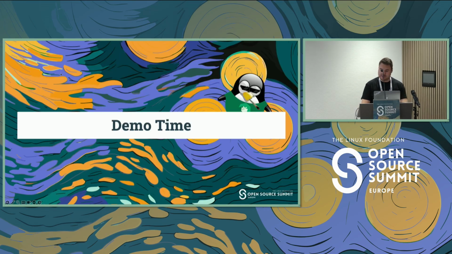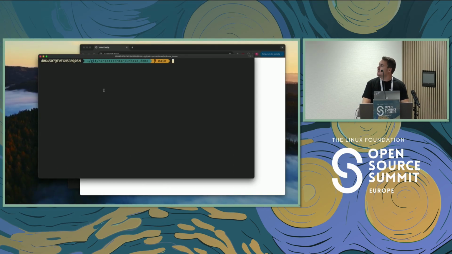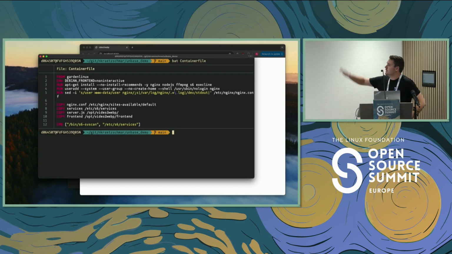Okay, with that we get to the demo part. Okay, here we have a demo container. It's just a regular container file that's installing Nginx, Node, FFmpeg. This is essentially some web app that lets you convert videos to animated WebP files, just as a nice example because it includes quite a lot of stuff installed there, so you have quite a fair range of moving pieces. It's not just a Node.js application, or not just the Python stuff, it's multiple moving bits in there.